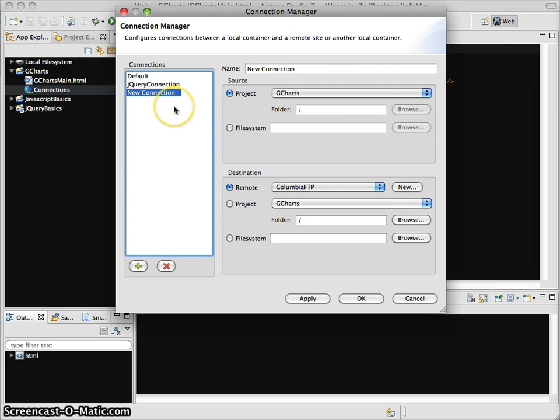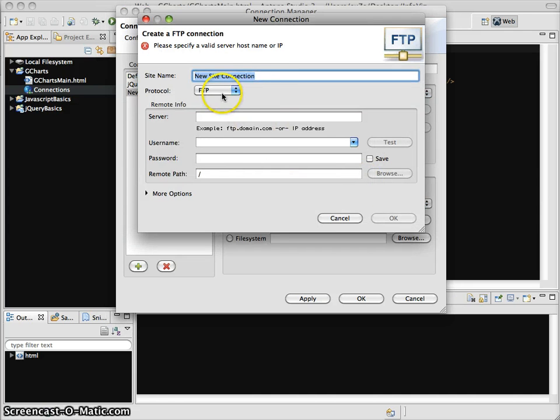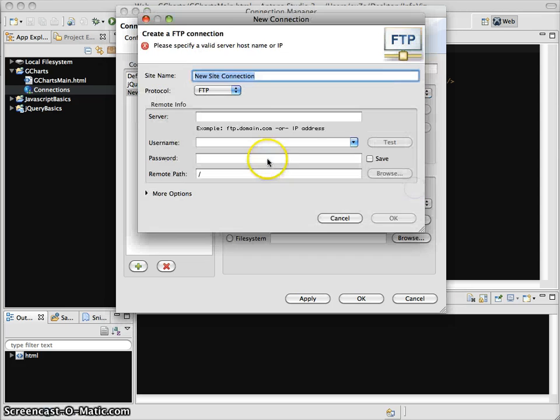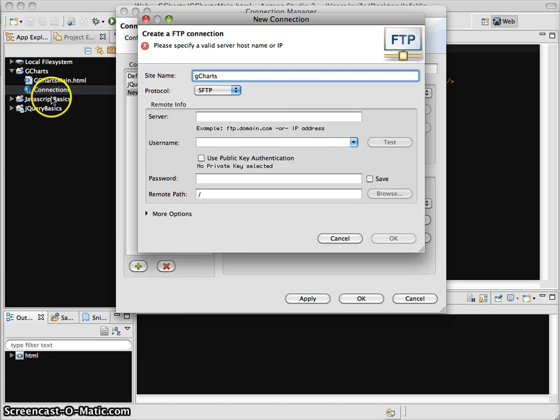So again, I'm going to call this my G-Charts connection. And I need to change the remote directory a little bit, I believe, because, oh no, sorry, I'm going to create a new one here, and this is going to be G-Charts, because of course in Aptana I have to make the connection directly to the target folder that I want, right? I don't get to sort of navigate around in the tree there.